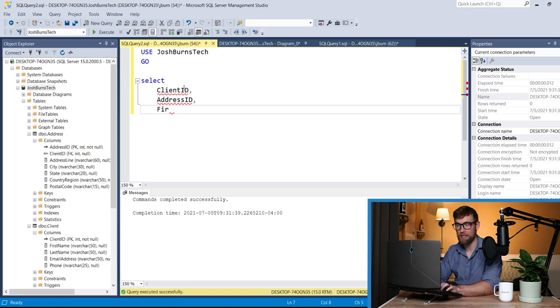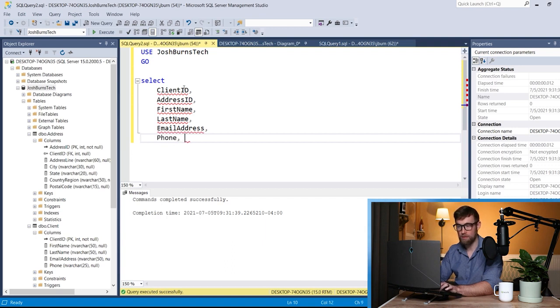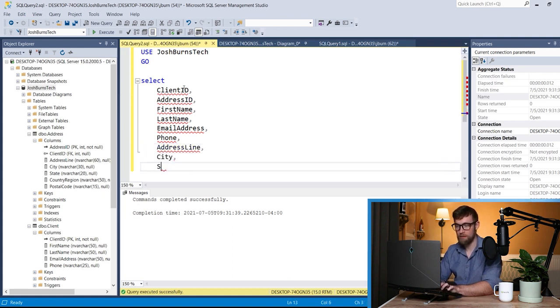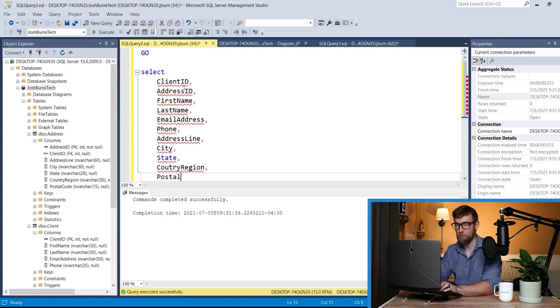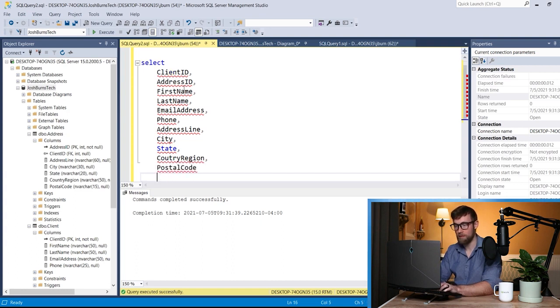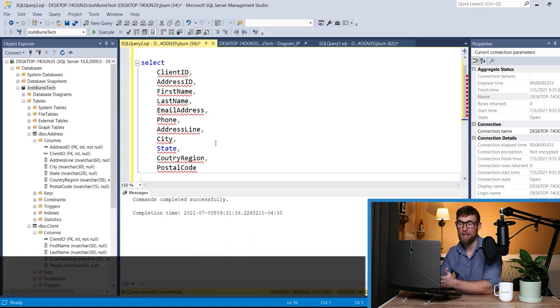Next up, we want the first name from the client table, last name from the client table, email address, phone. From the address table, we want to grab address line, city, state, country region, and last, we want to return the postal code. So by writing out the columns we want, I don't have to return the client ID from the address table.